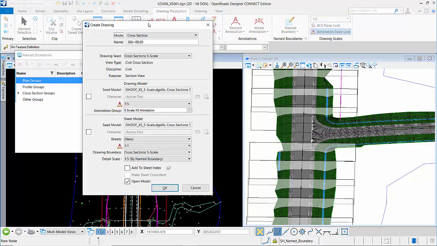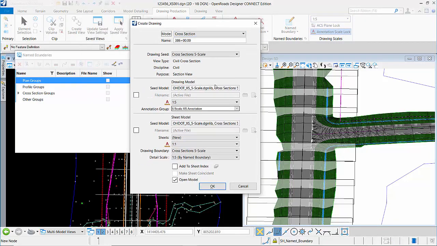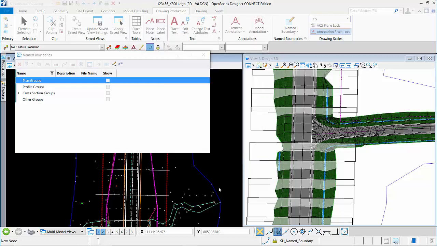By turning on the option to show the Create dialog, I get this dialog, and I want that because I want to verify that the scale is set to 5 scale for the drawing model, and in the sheet model I want a 1:1 here and a 1:5 here. So I'll go ahead and hit OK and let it process the cross-section sheets. This is going to create a drawing model for each one of the name boundaries, and it's going to fit as many of those drawing models as it can on each sheet.